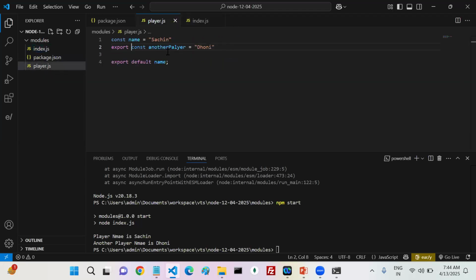How can we export? Not only a variable, you can export a function, you can export a class in JavaScript. Only three things we are going to use: variables, functions, and classes. Other than that, nothing. So one file can export a class, a function, or a variable. Understood everyone?